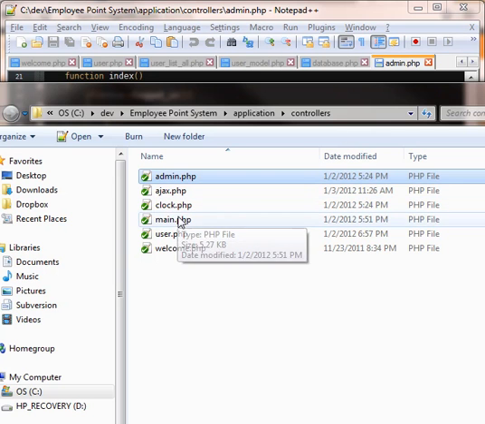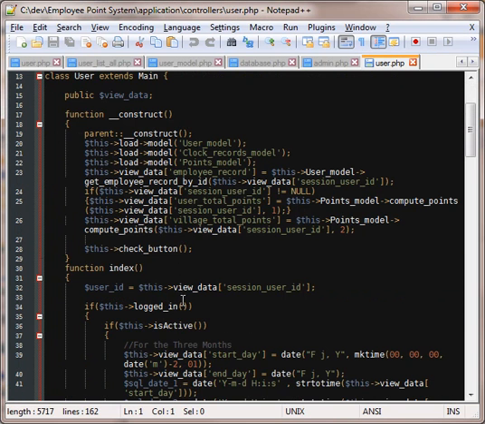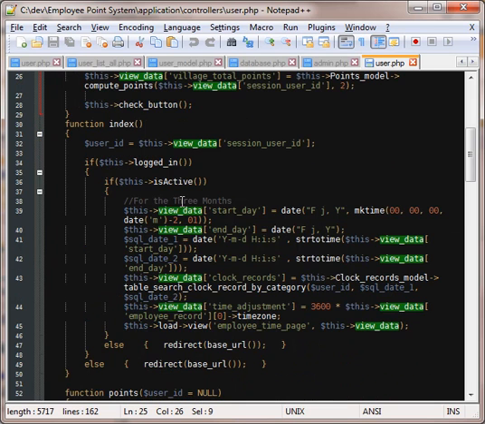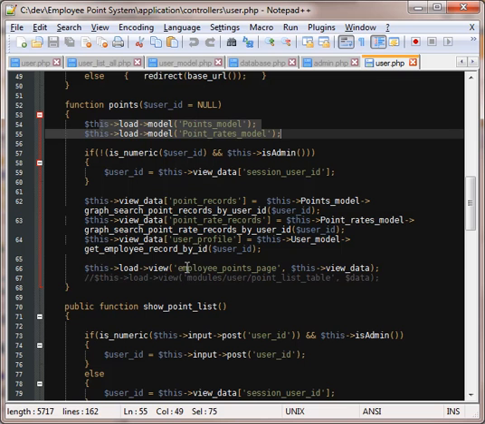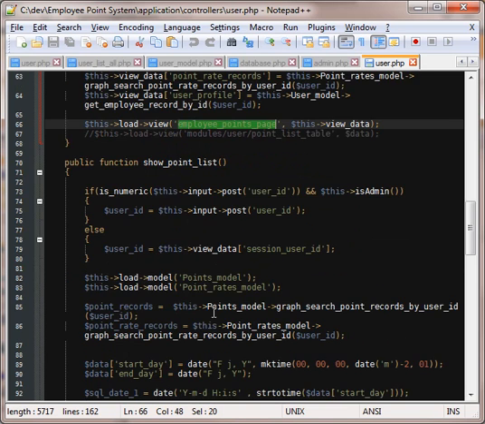We can look at the user controller. So this one is a little bit more complicated. It calls multiple models: user model, clock records model, points model, and gets different information, passes that to a variable called view data that we created, and then same thing. So this one also calls a bunch of models, does some business logics, and then passes the information to the view.